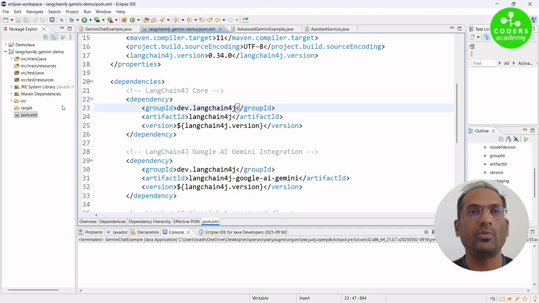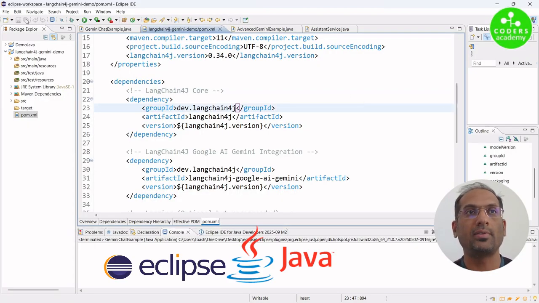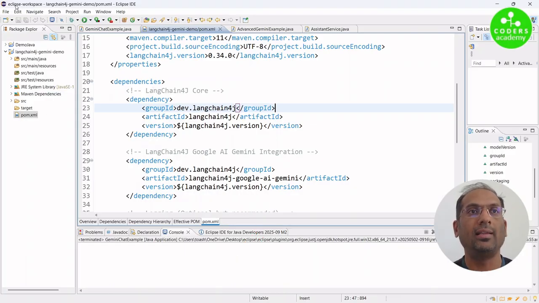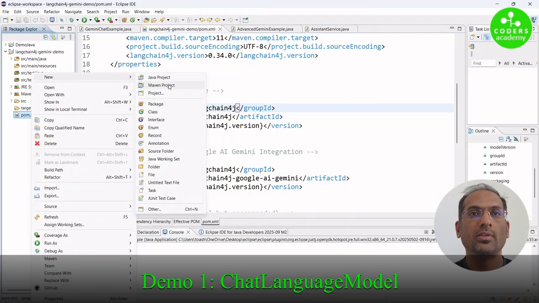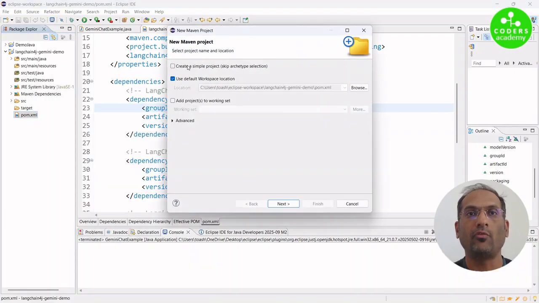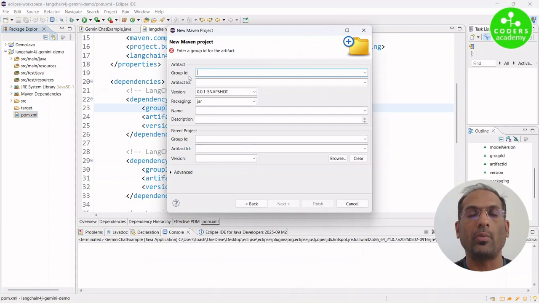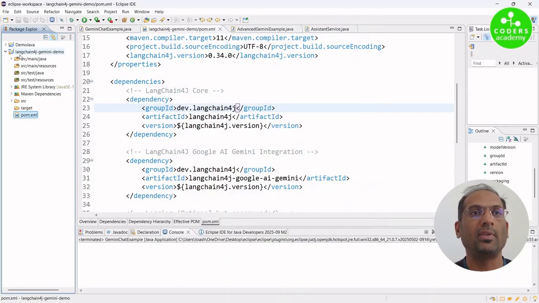Before we start with today's tutorial, make sure that you have Eclipse and Java installed on your machine. I have already done that. I have Java version 21 and the latest Eclipse is installed on my laptop. Once you have done that, you have to create a new project, say new Maven project, and follow this simple wizard to create the new project. So you provide your group ID, artifact ID and say finish. Once you have done that, you will get something like this in your package explorer.